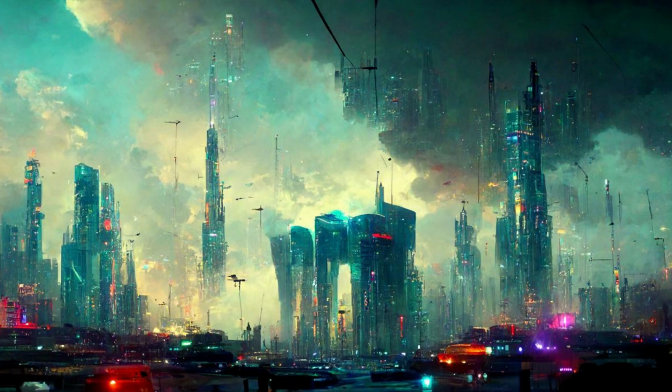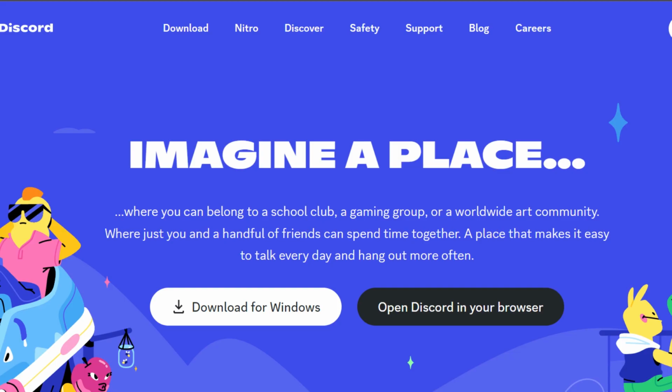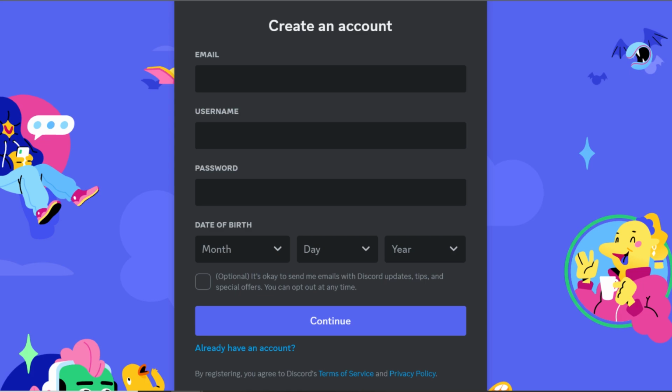Okay, so the easiest way to access this tool is using Discord. If you don't have Discord already, you can head on over to discord.com and simply download it. If you're not familiar, it's like WhatsApp for communities. So once you fill this out, you have a Discord account and we can get to using Midjourney.